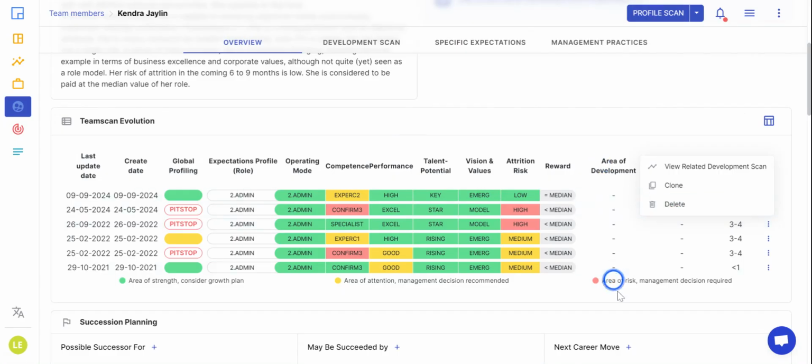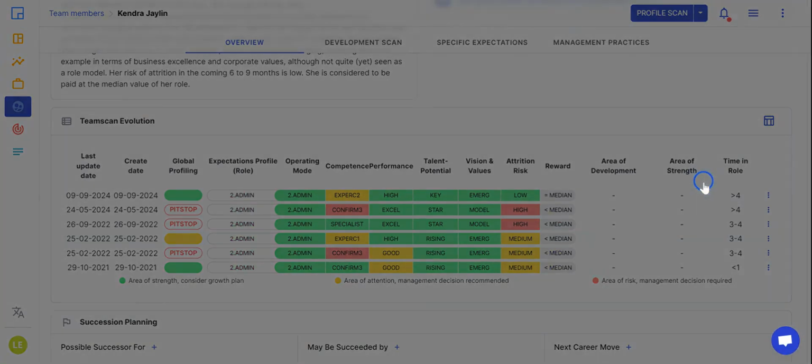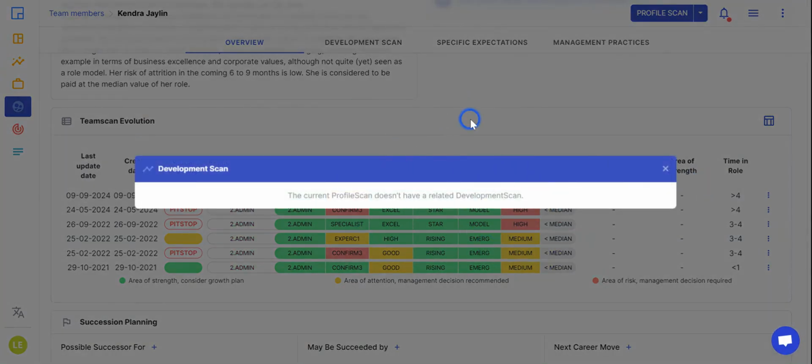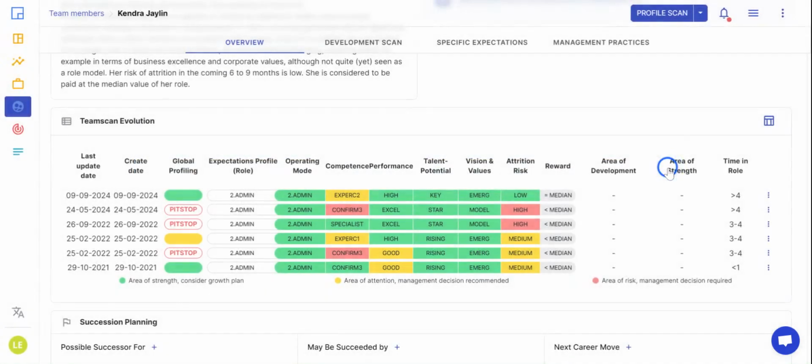Also, if you have some development scans in the history here and you would like to view them, so in my case, I don't have any, but if you do, then for example, here there might have been a development scan, but I'm not sure what the values were back then. So I can click on the three dots again, and I can view the related development scan here. As I said, here there was no development scan, so I'm not going to see them, but otherwise, if there is, you will see all the answers linked to that development scan created at the time.